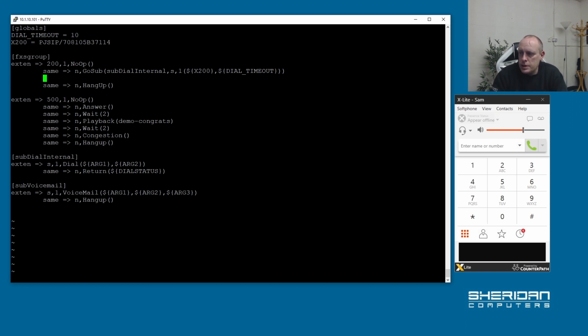So I'll call this subroutine down here dial, and I'll replace these two arguments with the extension 200, which resolves to this endpoint here, and the dial timeout, which is set to 10 seconds, so we can adjust it later.